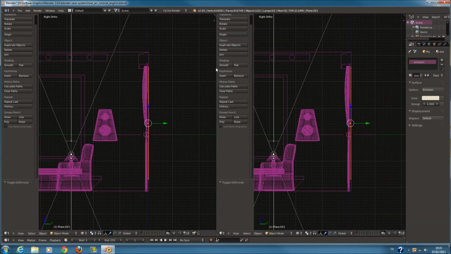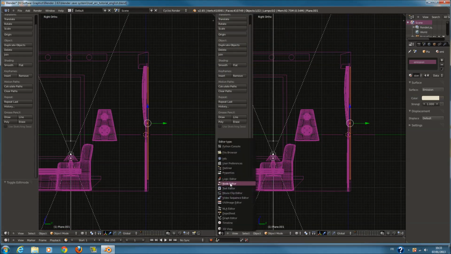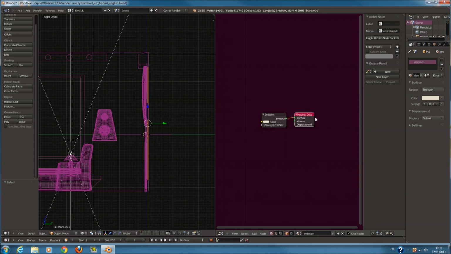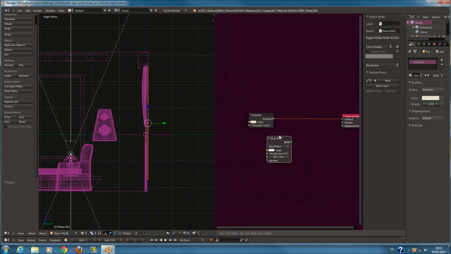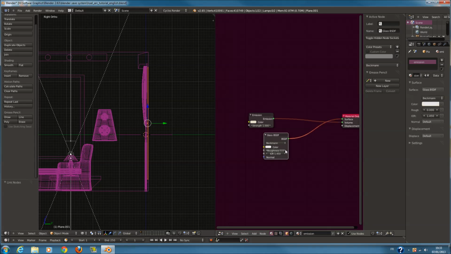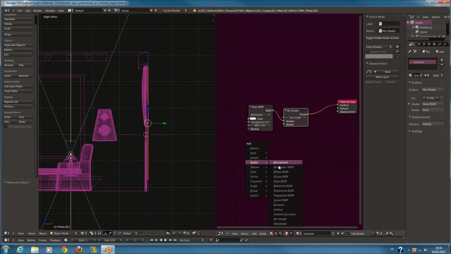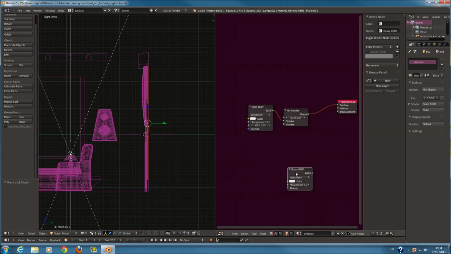So I add the gloss effect, change to gloss, turn the IOR to 1.1, it's good. Add a mix shader and add a glossy and decrease the roughness to 0.